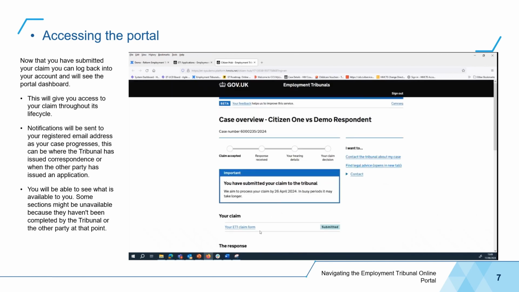On the top half here, you would see the 4 circles. So once the claim has been accepted, that will turn into green as confirmed, and you also get a notification. And it will show the response received, your hearing details, and your claim decision. So this portal will give you access to the case as it progresses throughout the tribunal.